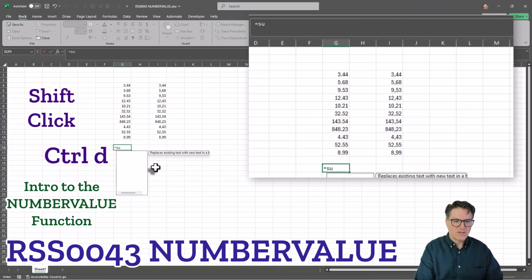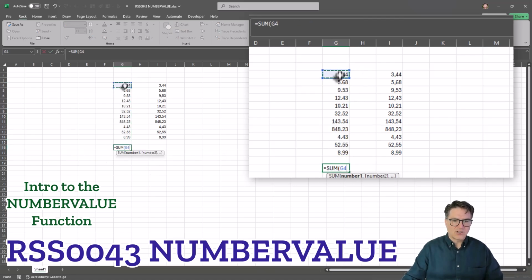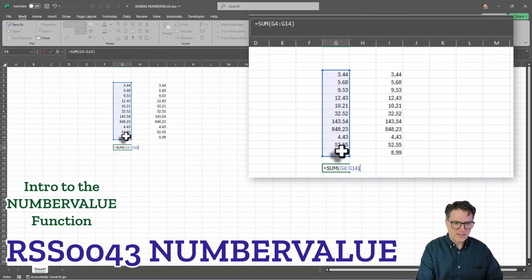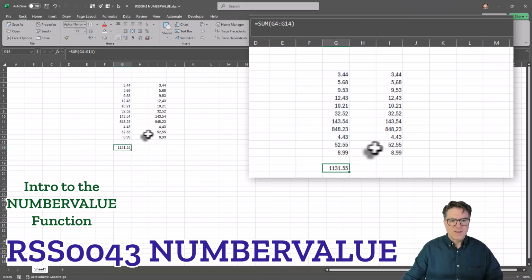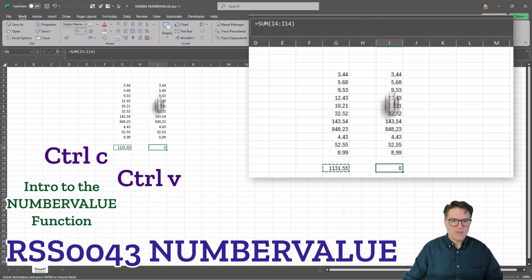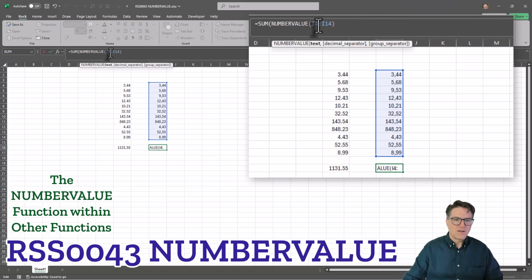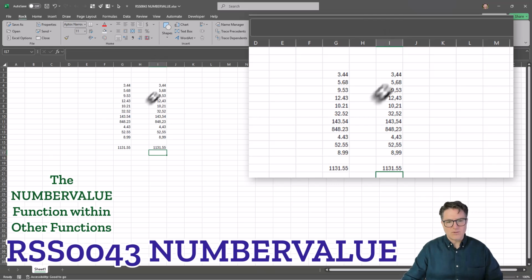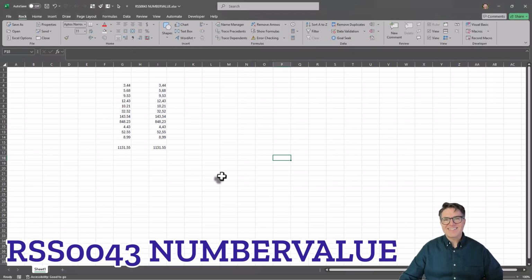If you have a function like sum and you're adding this up, this will add, whereas if you try to do that here, it will not be able to add it. You could do it if you had number value this and then put that inside there, and it will do that. So number value is something you can throw into the middle of an equation, and that's number value.